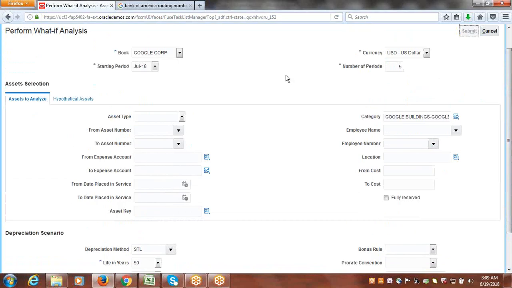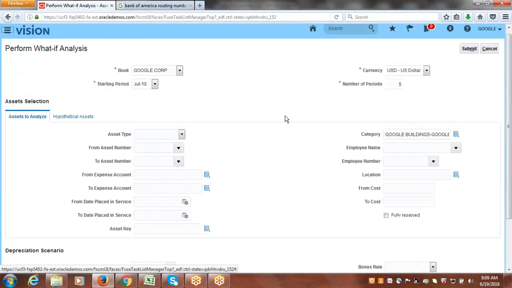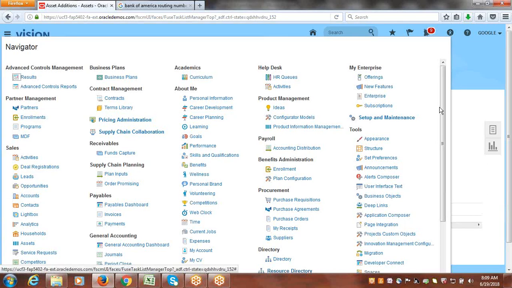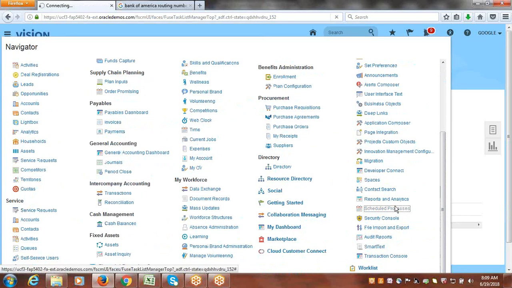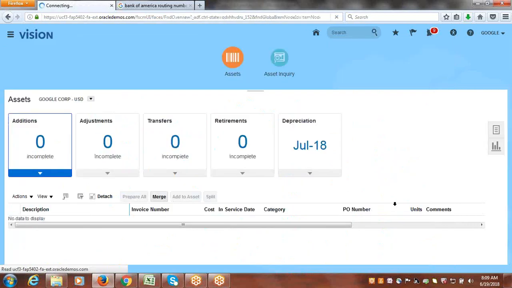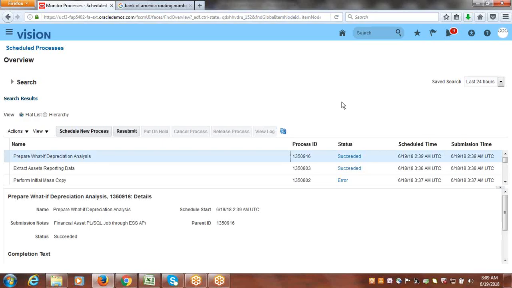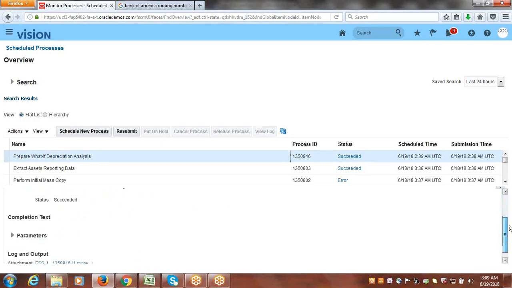Now the system will generate the report showing how it will impact the changes. If you change to 50 years of life for those categories of assets, how that would reflect, it will generate the report. It's just an analysis, right? Just go to schedule processes. So prepare what-if analysis. Basically, it has to trigger the report.